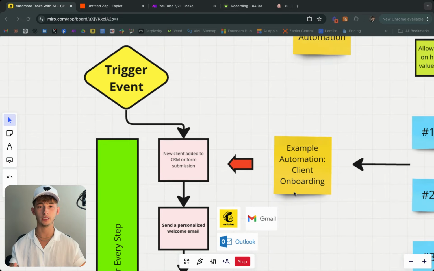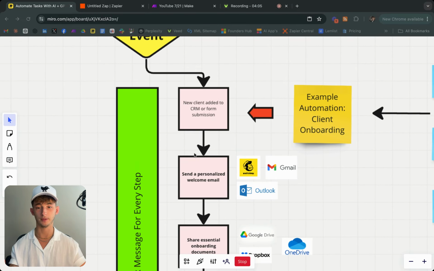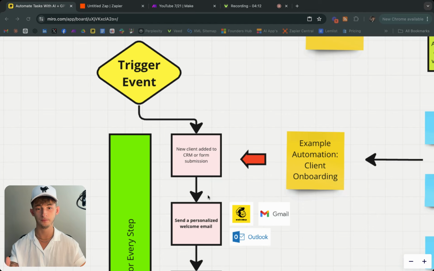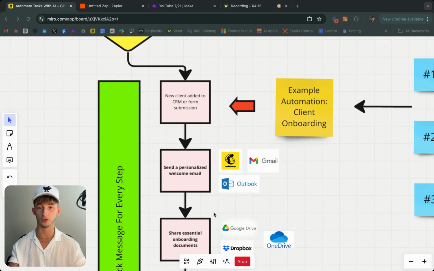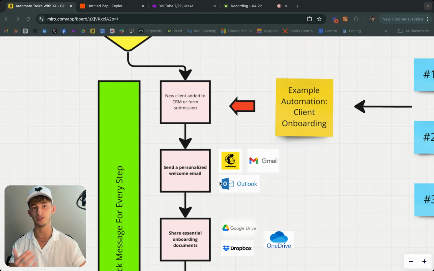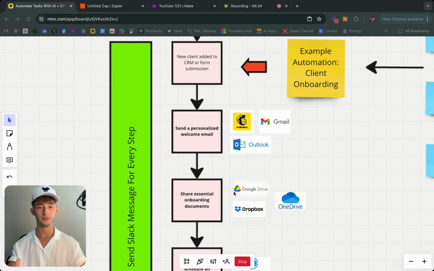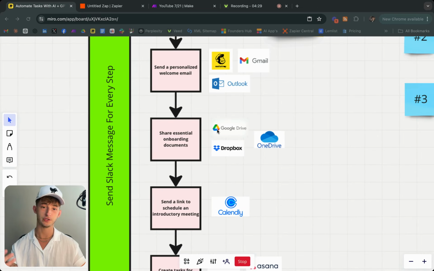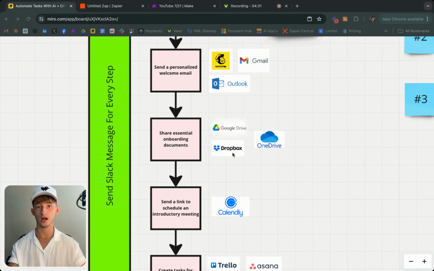So let's actually go ahead and look at the event that we're going to be automating. Essentially, our trigger event starts off with a new client being added to our CRM or a form submission. And with this onboarding process, we're then going to send a personalized welcome email. You can use different platforms like MailChimp, Gmail, Outlook, all of these integrate with one another, so it's perfect. Next, we're going to share onboarding documents. We can use Google Drive to share specific folders. Same with OneDrive and Dropbox. We could share different files and other folders and all of that.